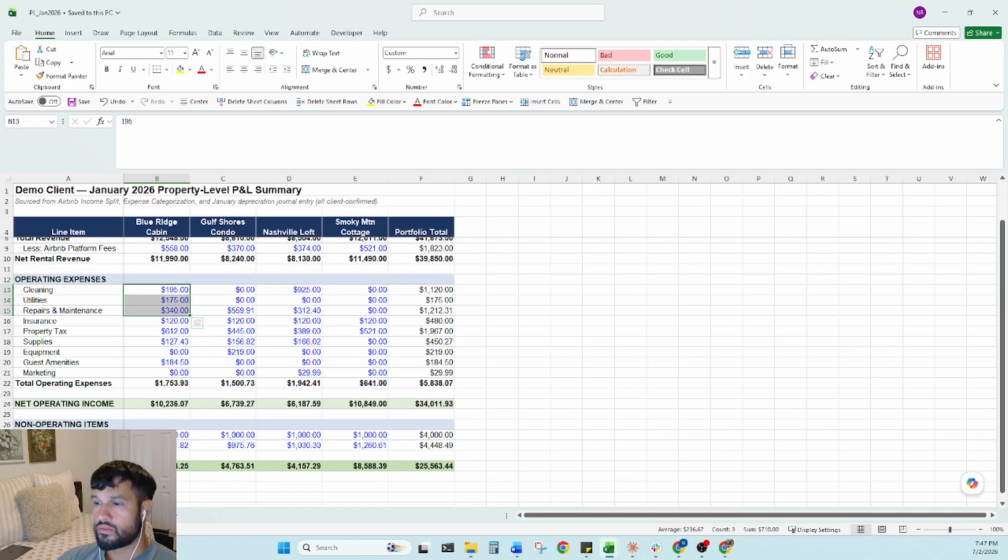Operating expenses, mortgage interest. Remember what I said before? We can verify that it actually did it correctly. It's $1,000 per property, total of $4,000. So it did that correctly.